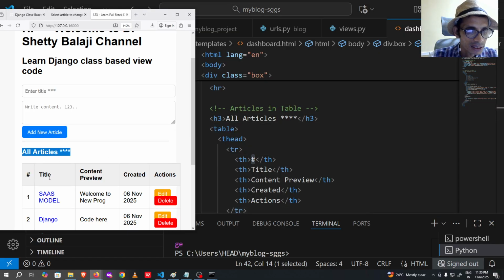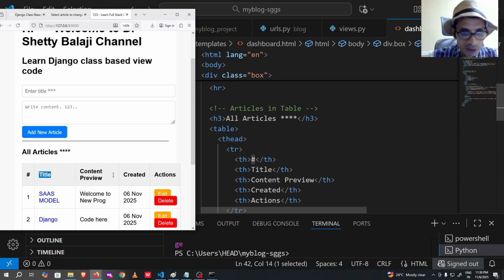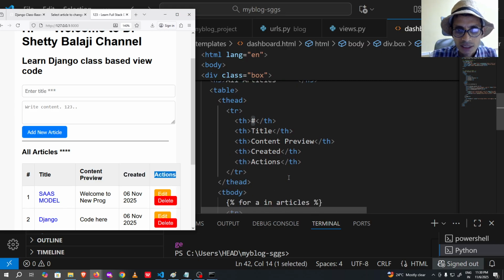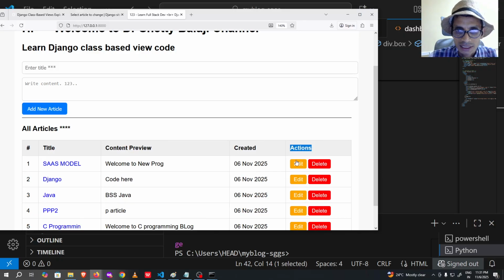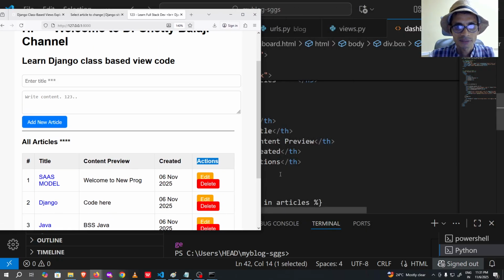You see hash. Then title. Then you see content preview. Then you see created. You see actions. Afterwards, there are 2 more buttons. If you see this, I just modify it. In that action, edit and delete. Okay, edit and delete. Clear ho gaya?